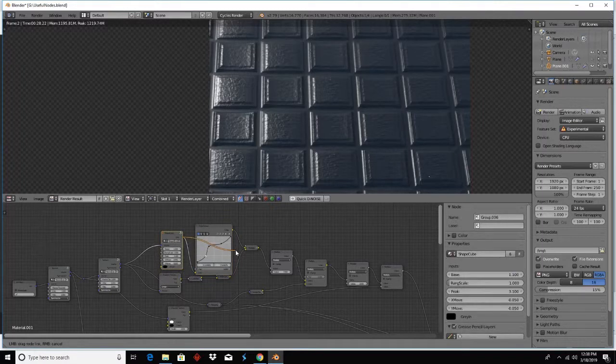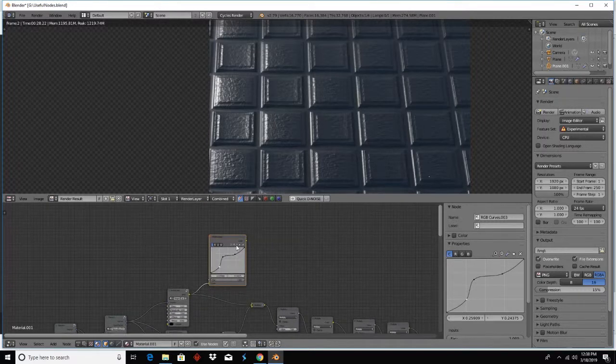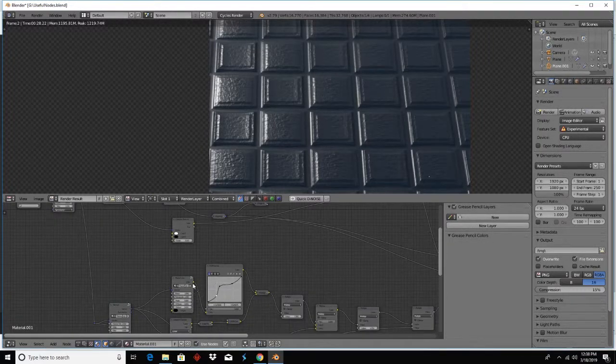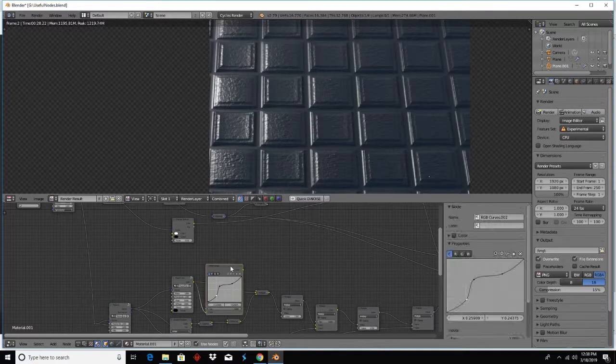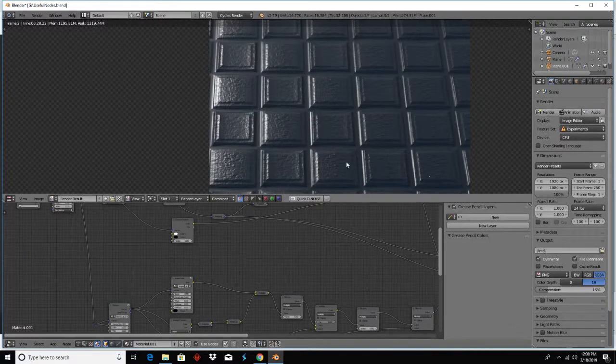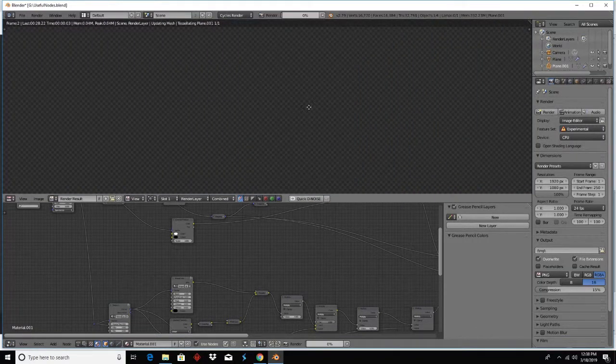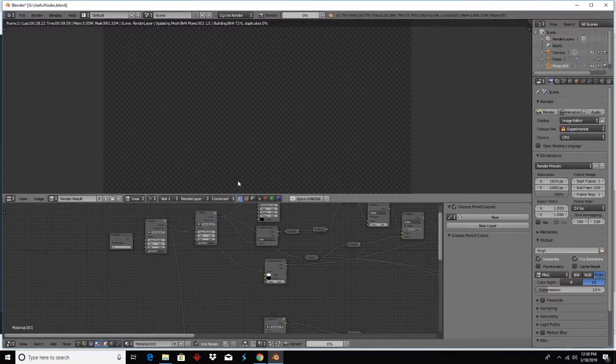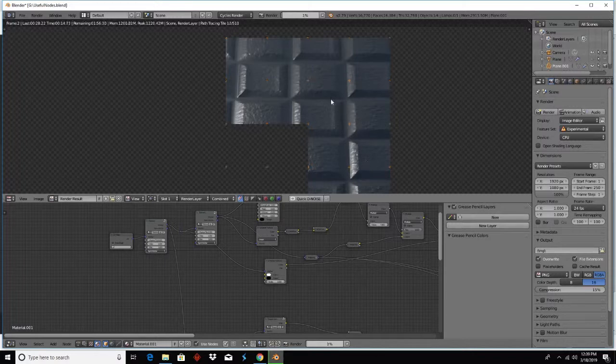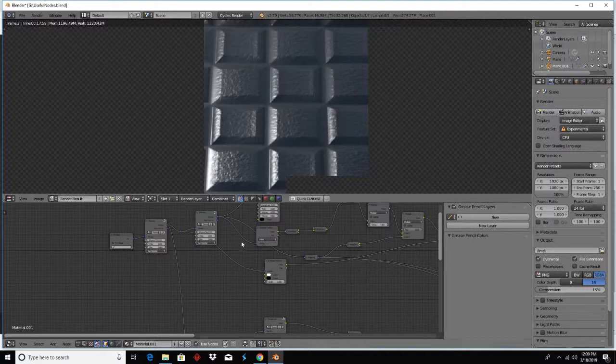So if you're not going for that effect, you'll have to play around with it. I'll just take those out. Let's render it again. So we can see some of it. Yeah, okay, so I think that works pretty good for the design that you're looking for.